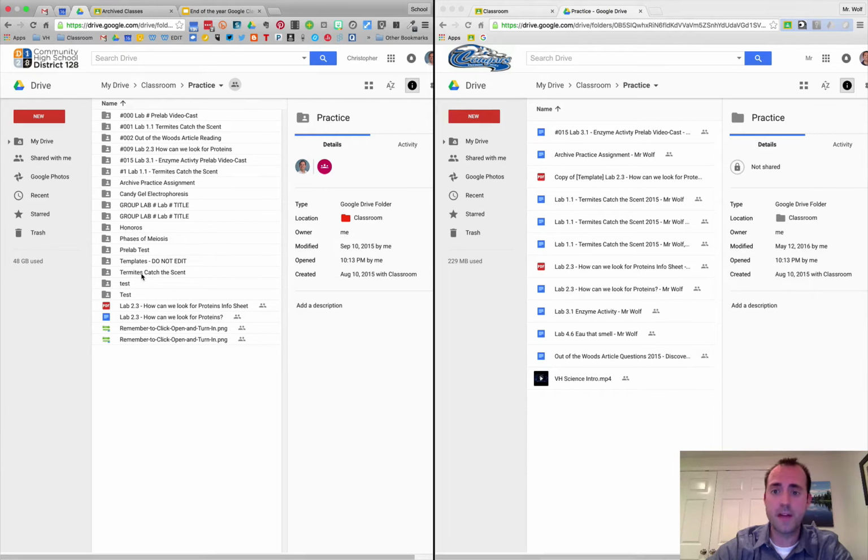Now, if you've returned the documents to the students, they will be the owners of those documents and can edit them. If you've not returned those documents to students, they will just be viewers of those documents. So make sure you return any documents you want the students to be the owners of.